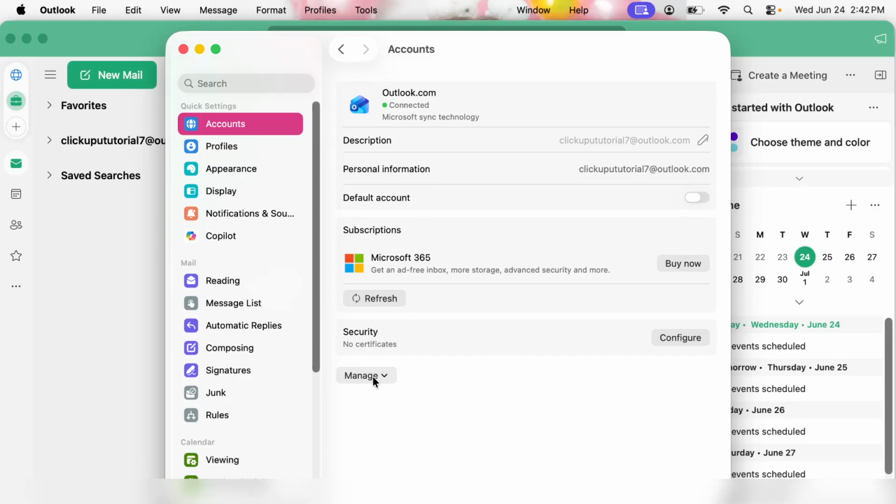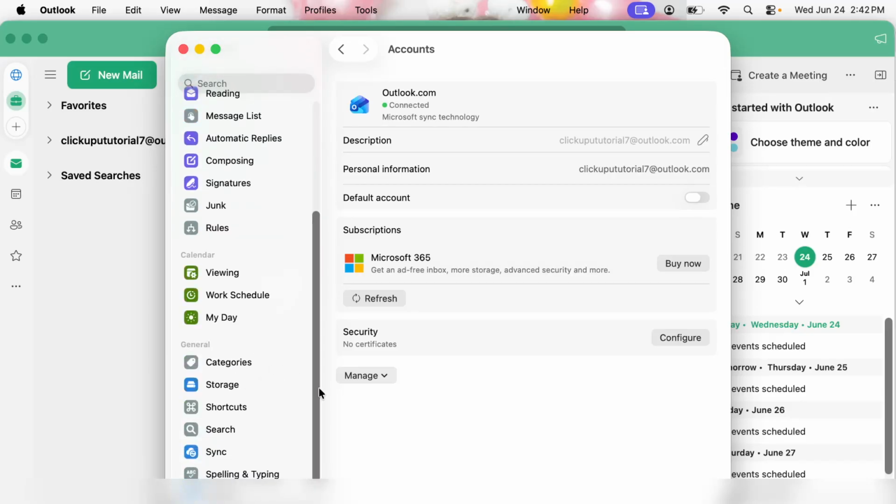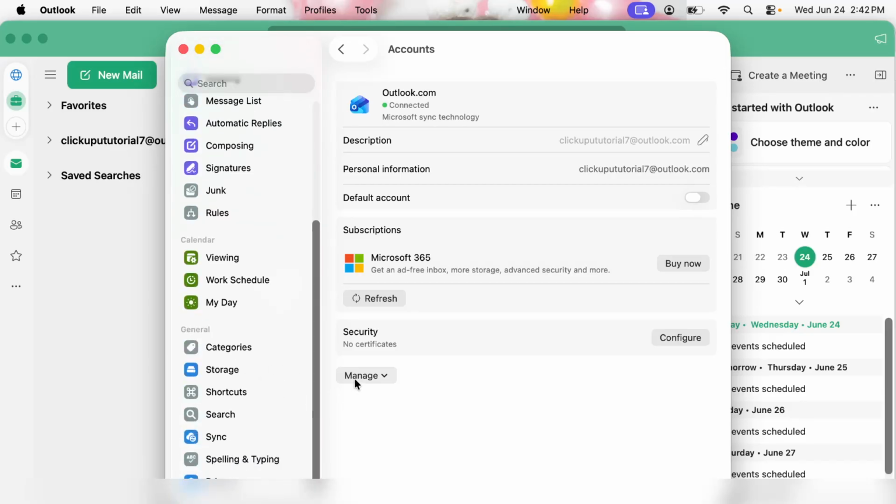Click on Account, and what you'll see next is a display of all the accounts currently associated with your Outlook on the Mac. After this, we move to the next part of our process, managing these accounts. To do this, look for a button or option that says Manage. Click on Manage to bring up more detailed controls for handling the accounts you're working with.